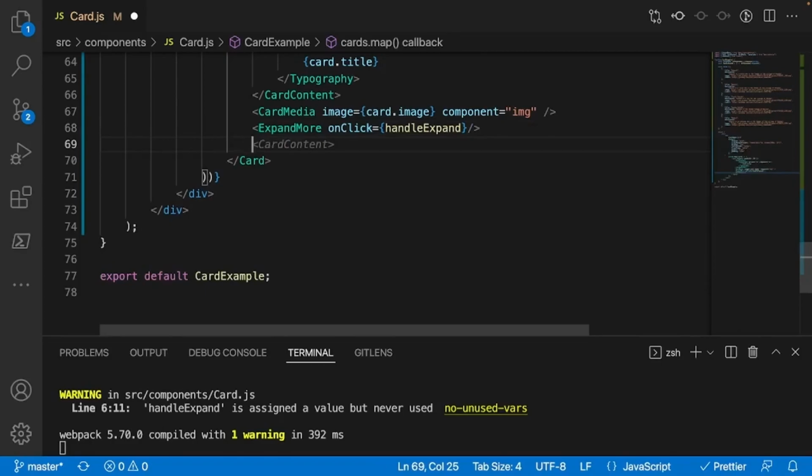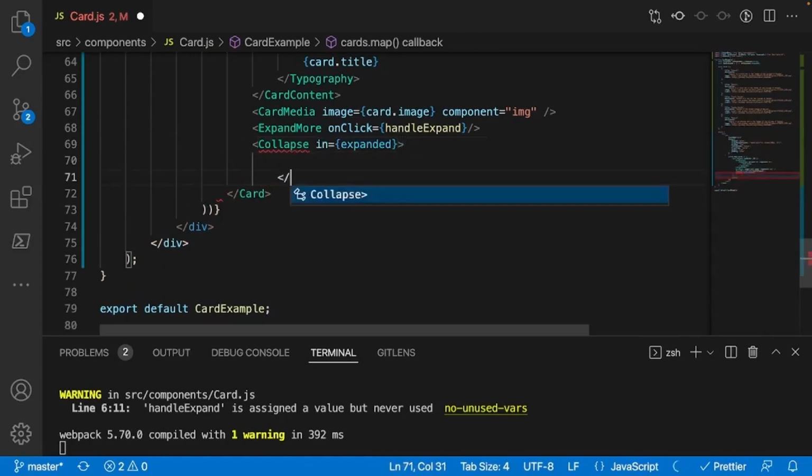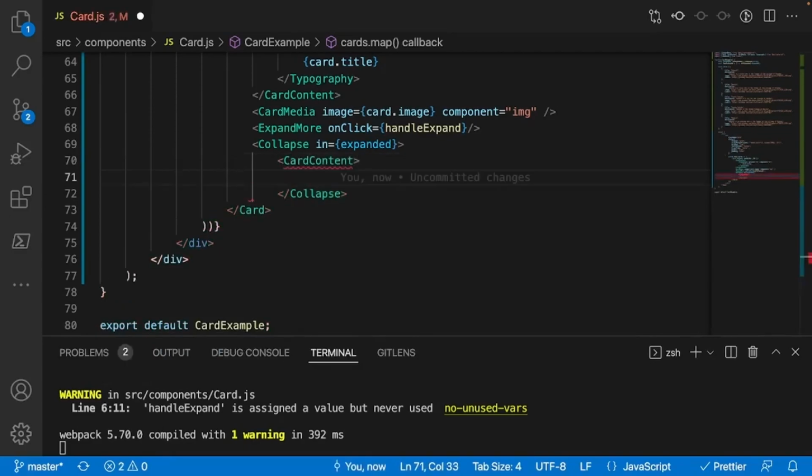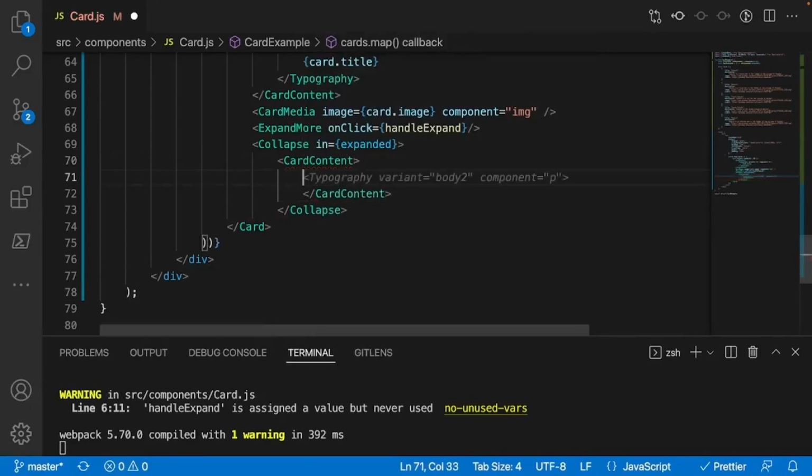After that, what I'll do is I'll make a collapse tag, so I'll do collapse, and I'll do in is equal to expanded with a closing brace like so. And inside of there, what I'll do is I'll give it card content. So what this card content will host is going to host all of our description and our button information.